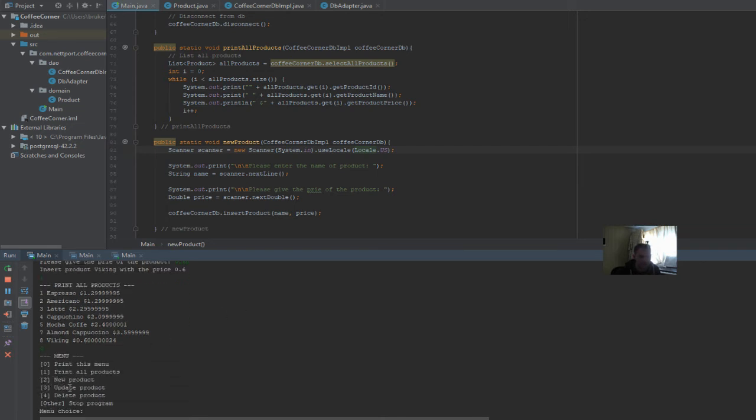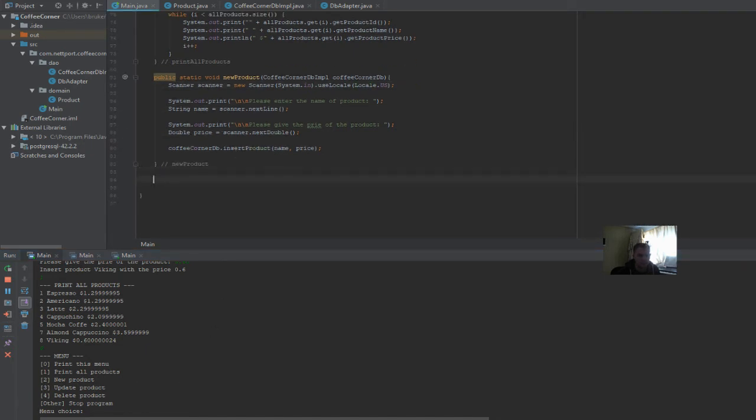The next one is number 3, update product. So let's just make a public void update product with the coffee corner implementation. So let's make this easy for the user. Let's say that we first print all the products, then ask the user to enter the number that he wants to change.